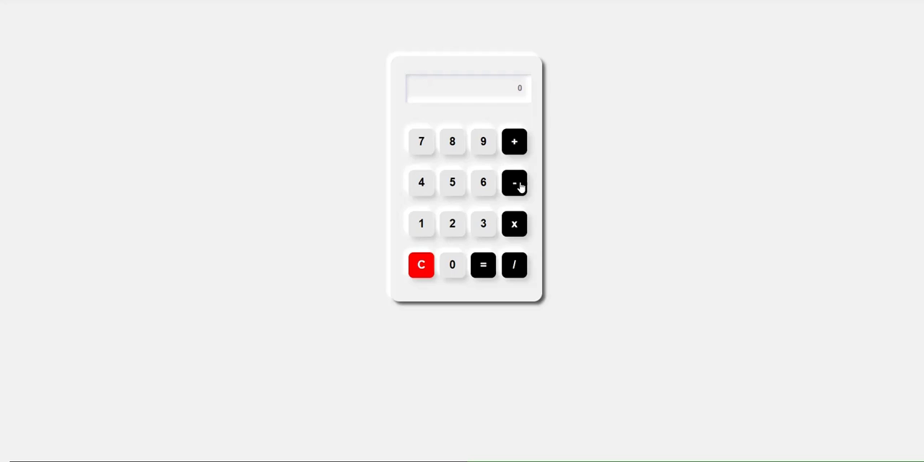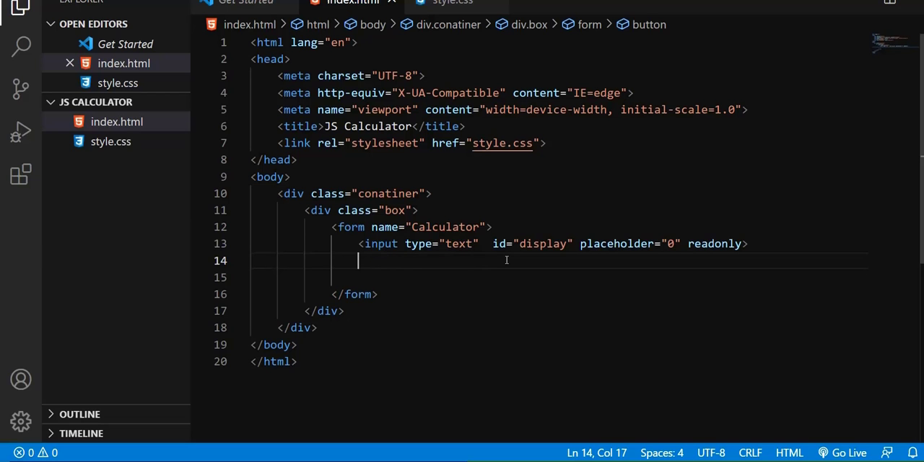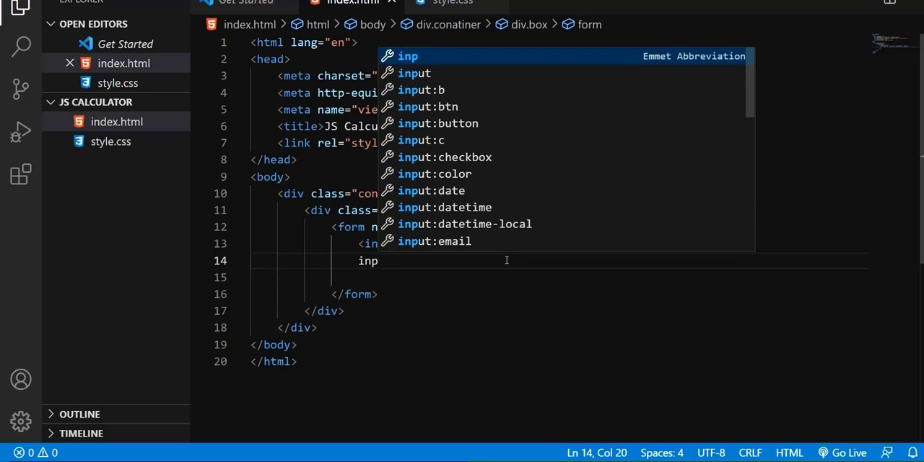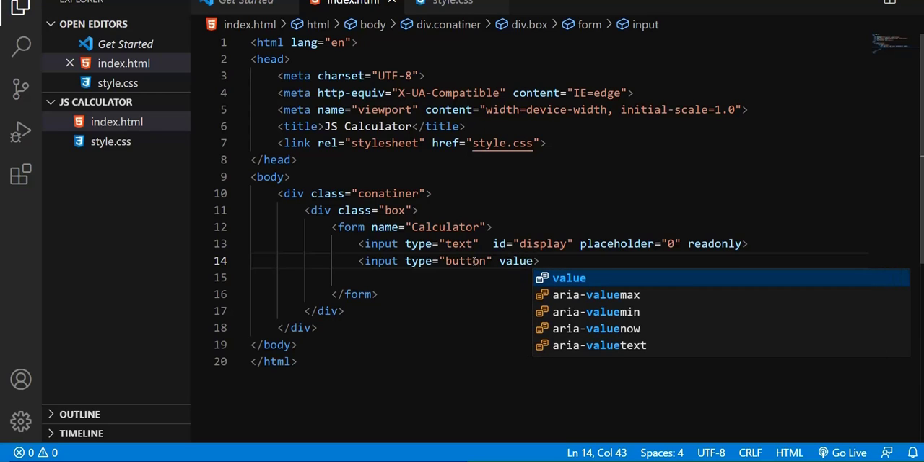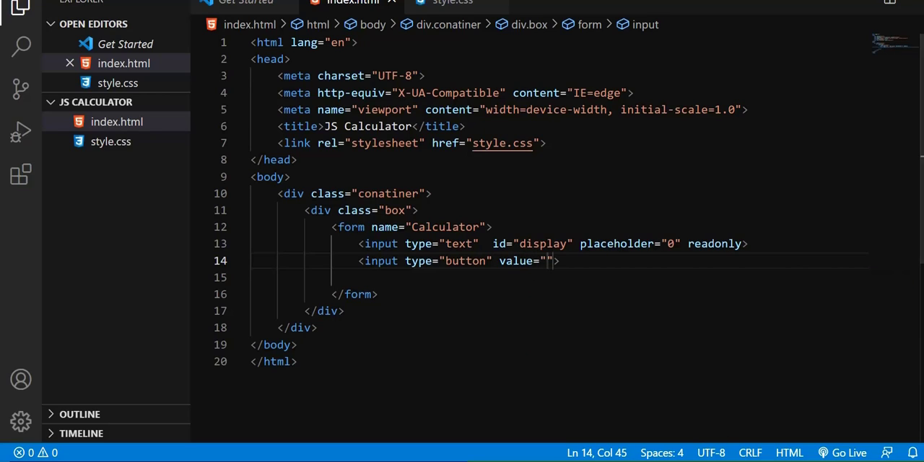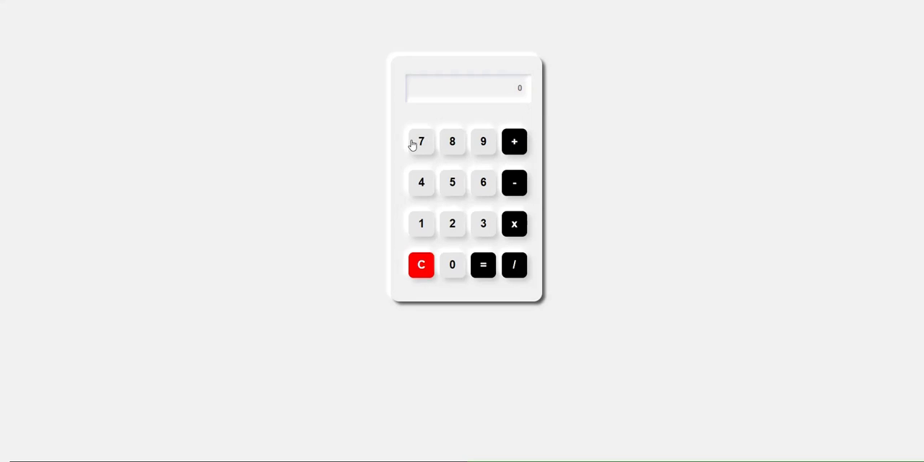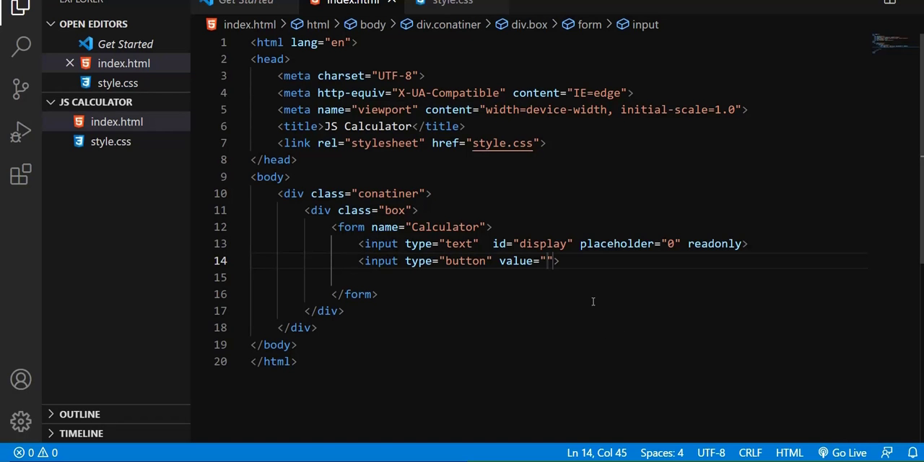We have 4 rows. In each row we have 4 buttons, right? So let's start with this first row, 7, 8, 9 together with a plus. For that, I'm going to make use of the input type, but here the type will be button because I'm going to create a button. So for this button, I want to pass the value. The value for this particular button is 7, isn't it? So I'm going to pass 7 as a value. I hope it's making sense.